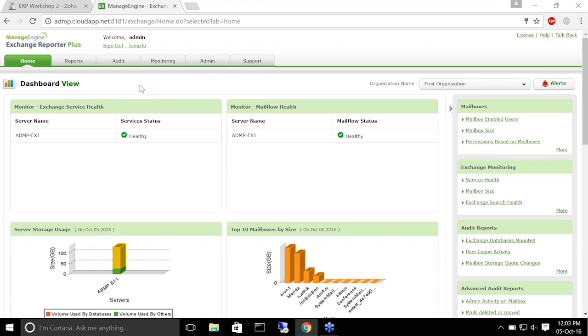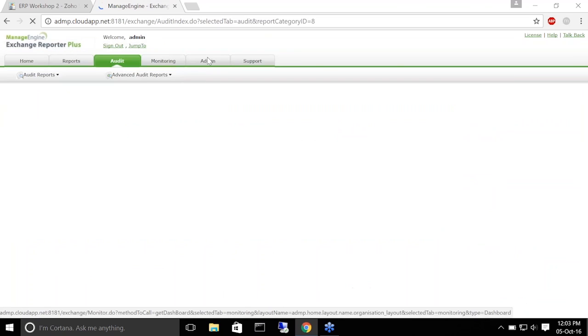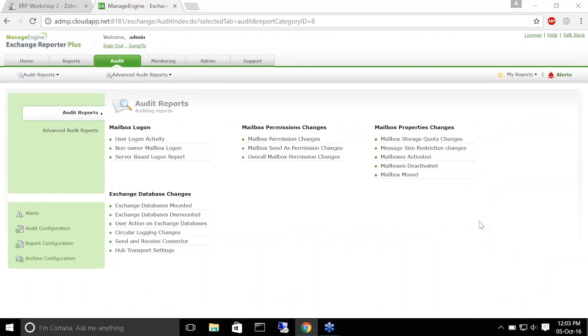The reports that will help you out in performing the tasks for today can all be found under the Audit tab of Exchange Reporter Plus. All reports pertaining to the auditing of an Exchange environment are neatly provided under the Audit tab. This tab has two categories. We have the audit reports and the advanced audit reports.